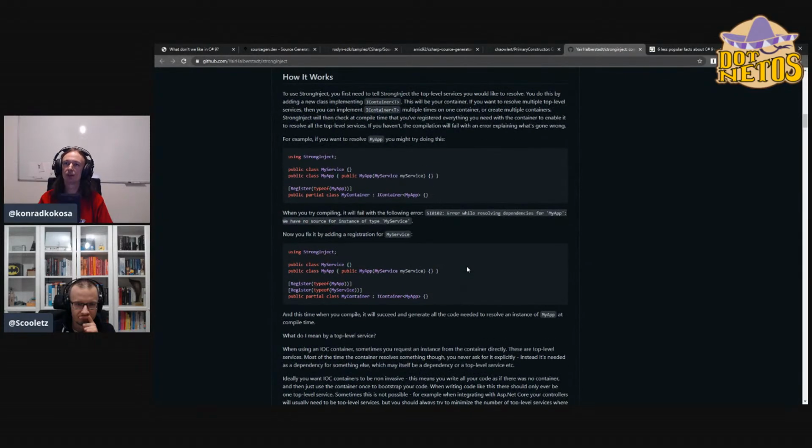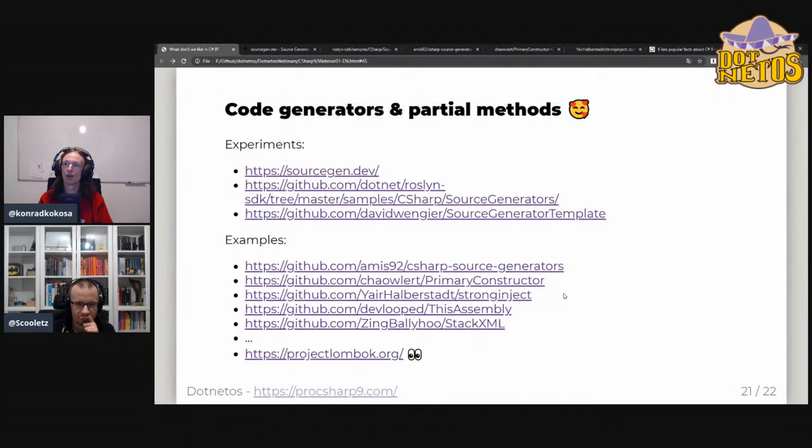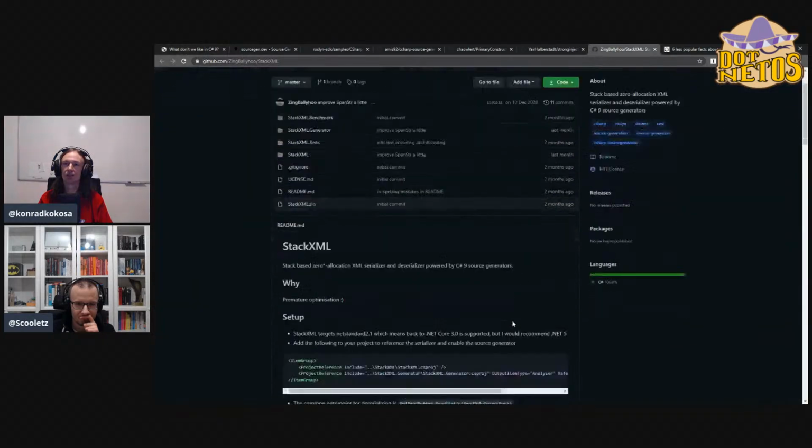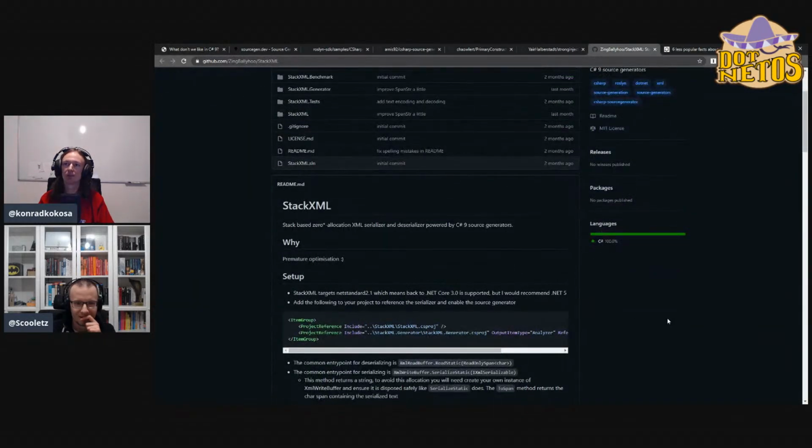So instead of relying on reflection for dependency injection, we can rely on source generators now. Or, for example, let's look at the Stack XML. This is something interesting for you, Szymon, if you haven't seen it before. This is an XML serializer, stack-based, zero allocation. So we should definitely look around here.